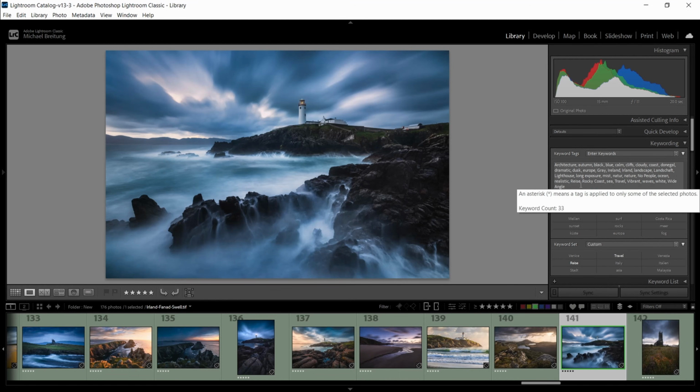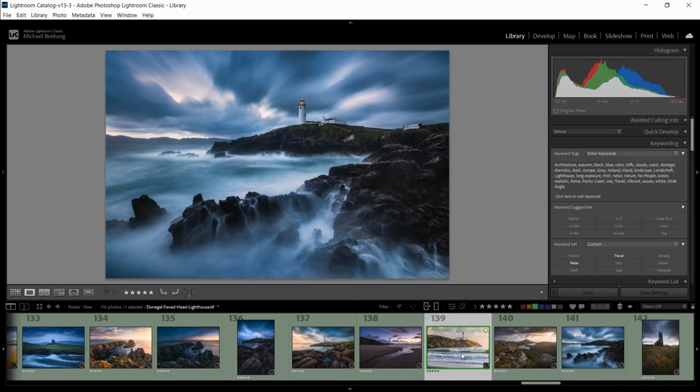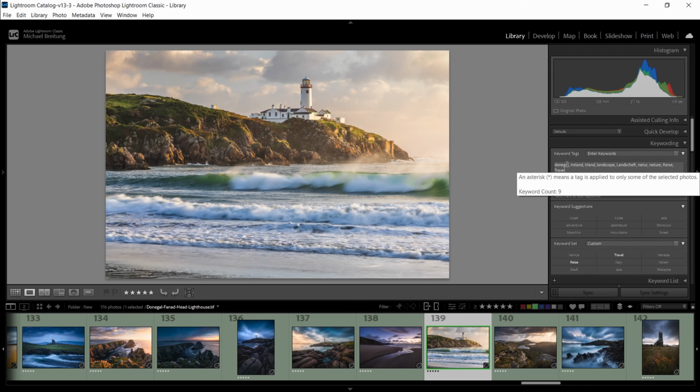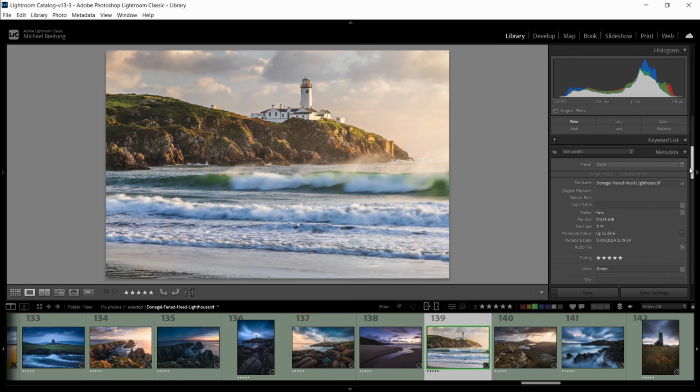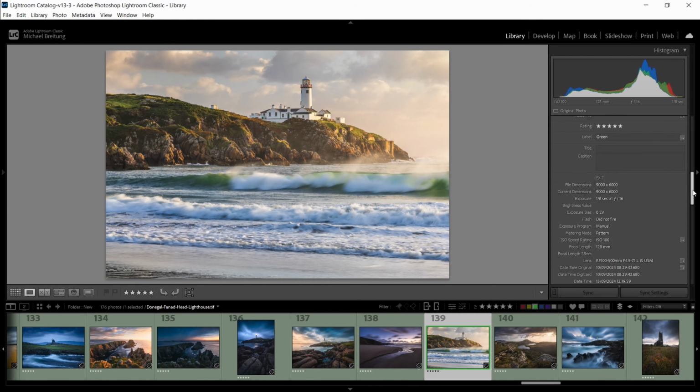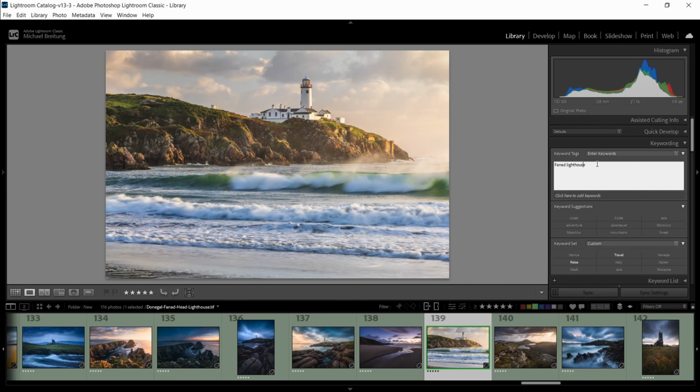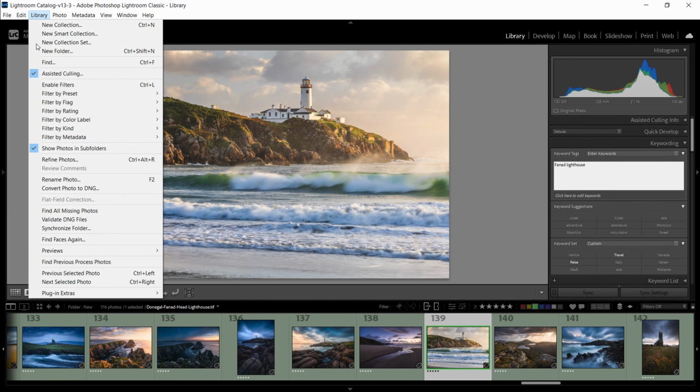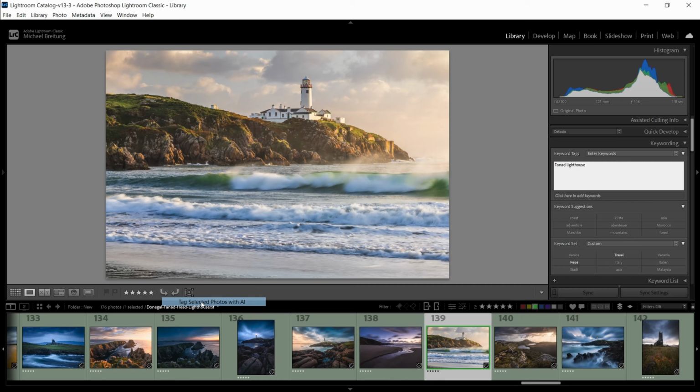Let's just try this again for this image here. So we have Donegal, Ireland, landscape. If I just put Fanad Lighthouse, it should also figure out the country, should figure out it's Europe and all that stuff. So let's just try it like this. Imagine I had just given it this one piece of information. Let's go to Library, Plugin Extras, Tag Image.